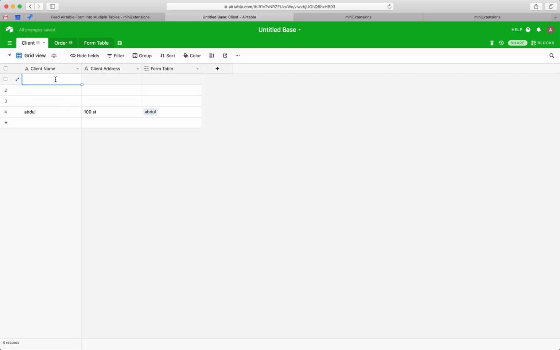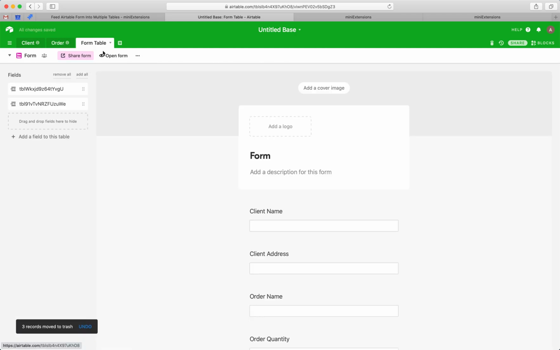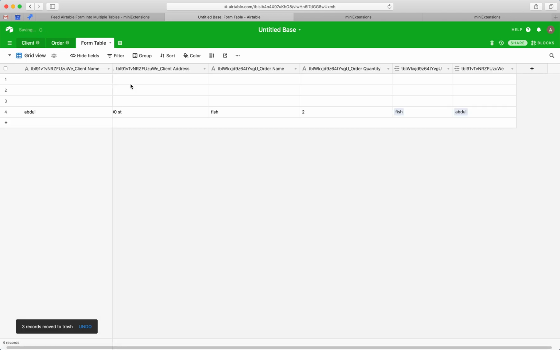So this started with three empty records, but this is the record that got created. This is what it looks like for the client. This is what it looks like for the order. And then this is what it looks like in that combined table, the form table.